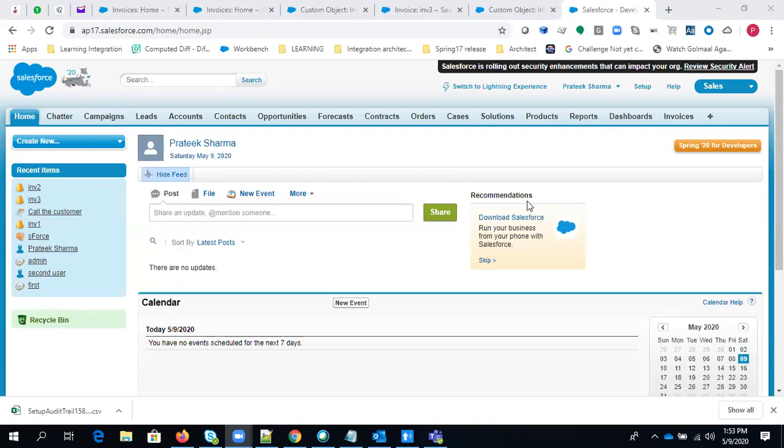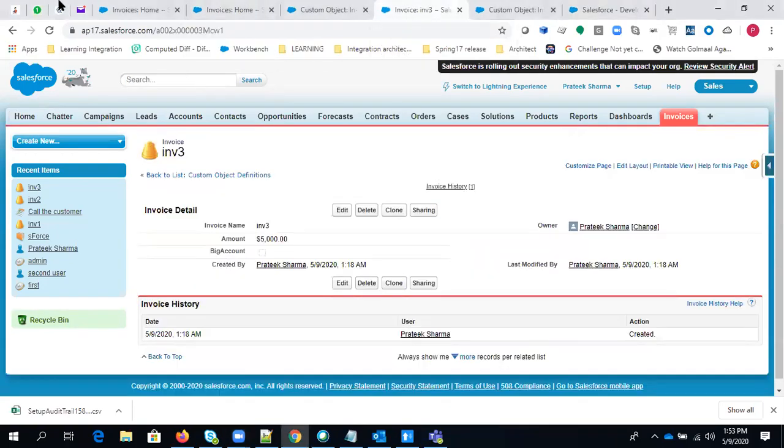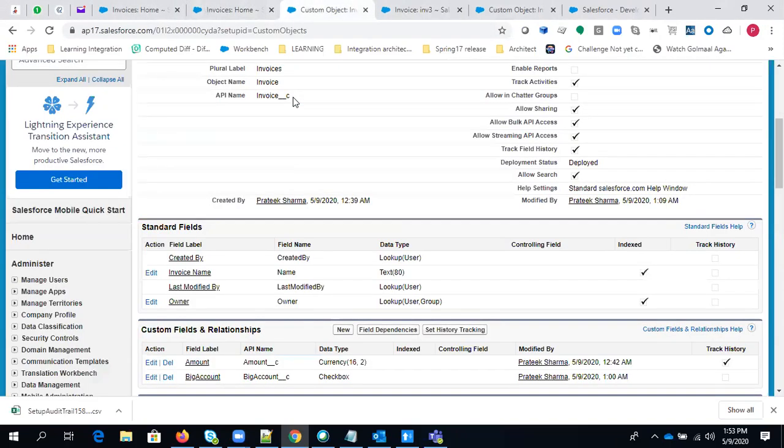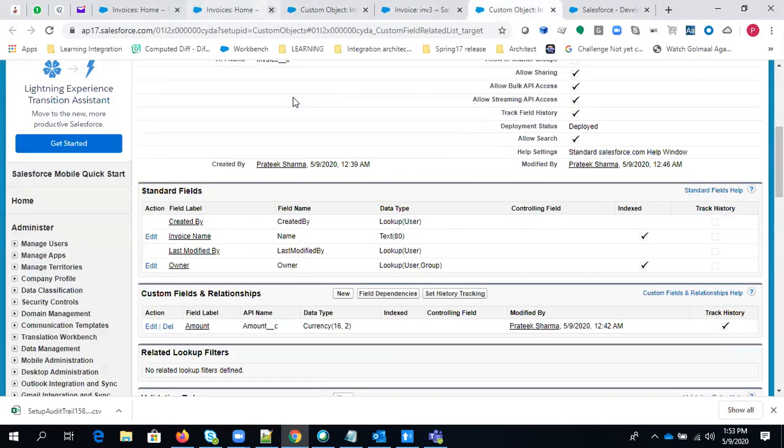So let's just create a time-based workflow. For a time-based workflow, you need to deactivate the rule. You can't create a time-based workflow on an activated one. Let me just close all these things.